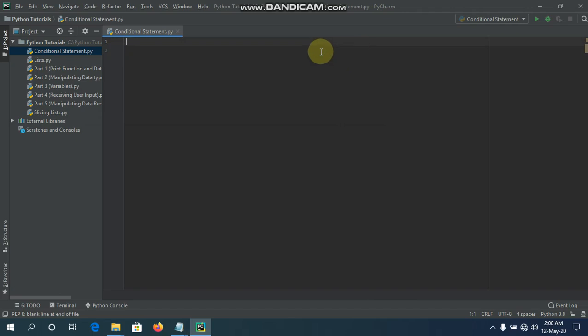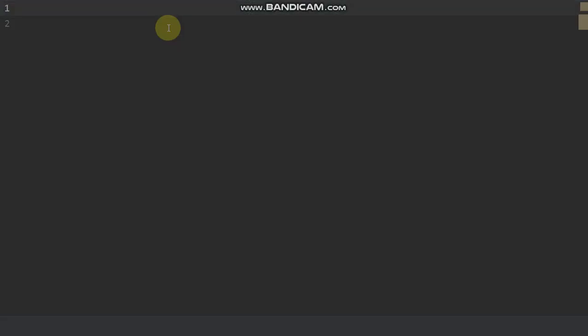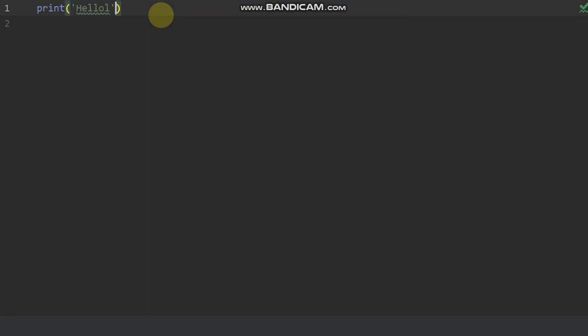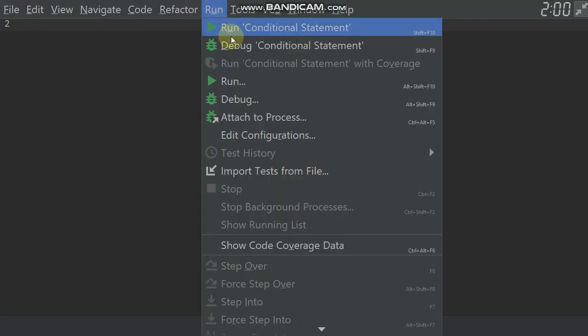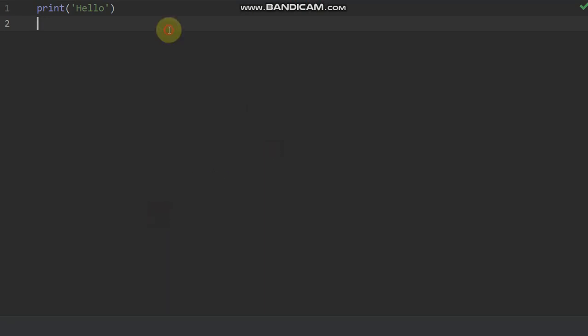Okay, so now how can we implement the conditional statement in our code? Let me increase the font so you see it much better. You can come to view, appearance, and just enter presentation mode. So it focuses everything on the code, and you're seeing everything clearer. If you want to run the code, you can navigate at the top just here and click on run and select, so it will run down here, or you can use shift and F10, which will still run the code.